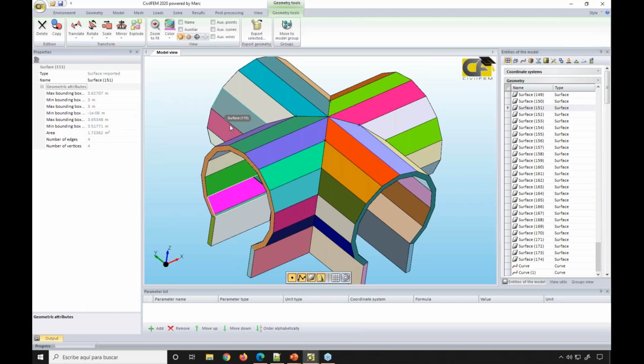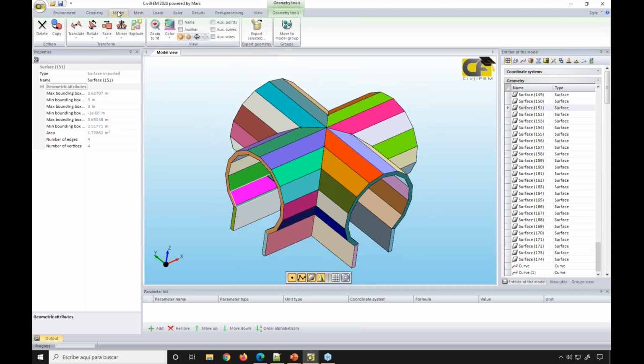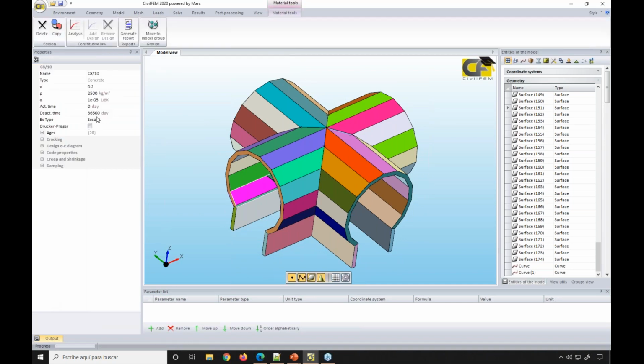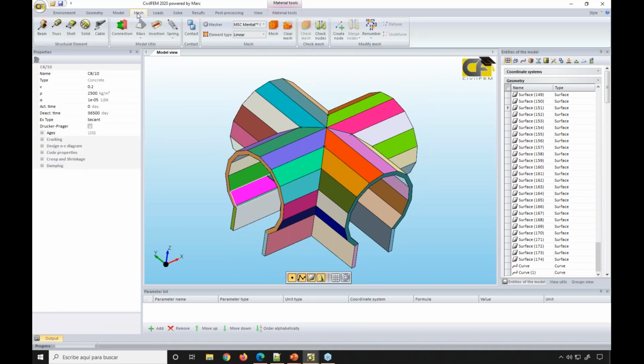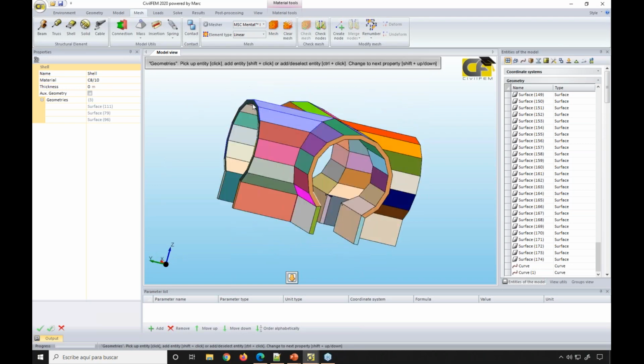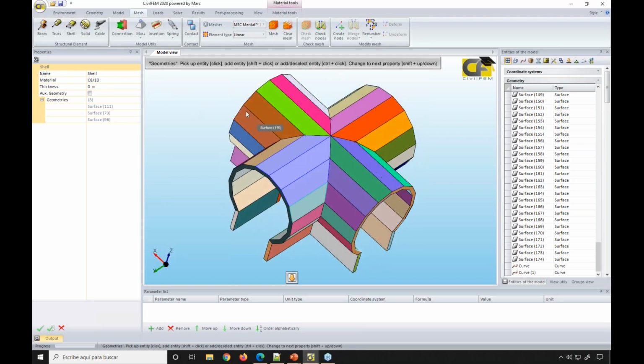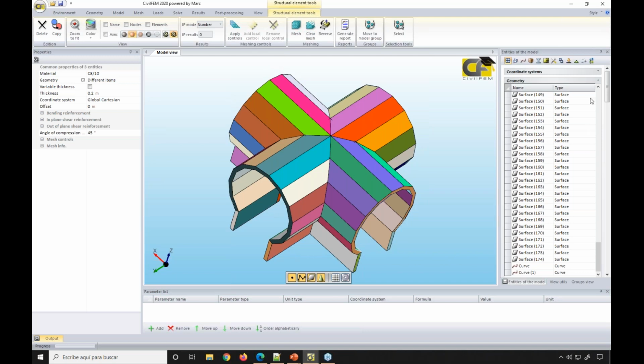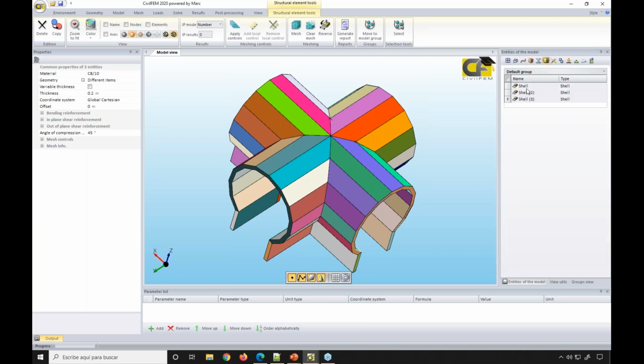So if we want to assign this first material and assign the same material to these three surfaces, and then define three shell structural elements and set here a thickness. Here I have my three structural elements.